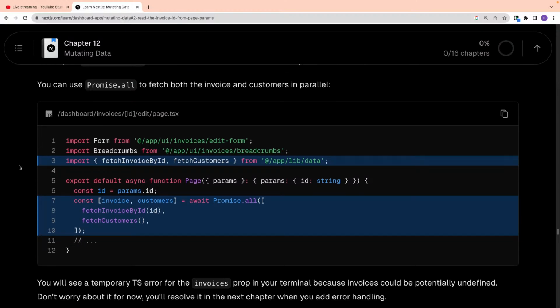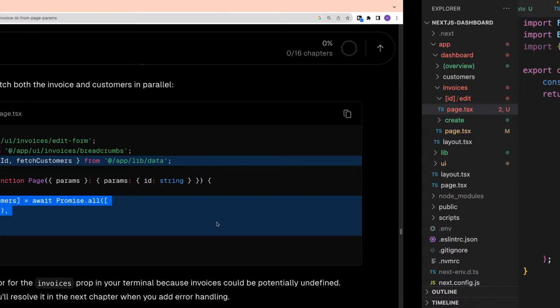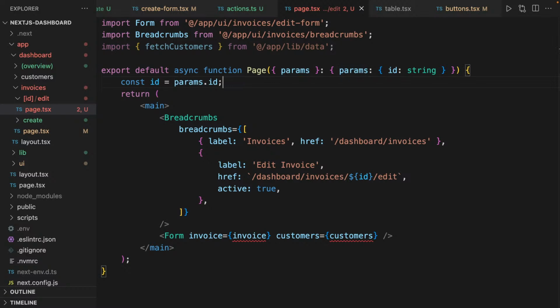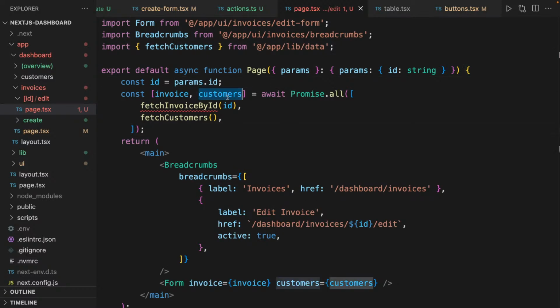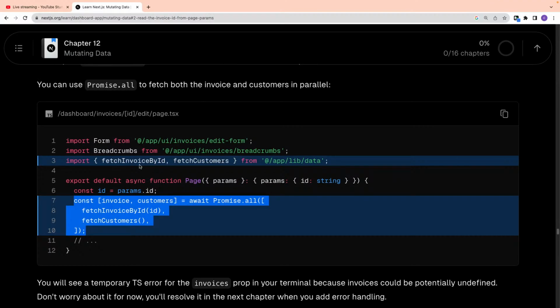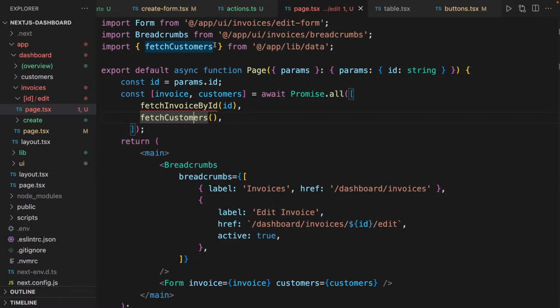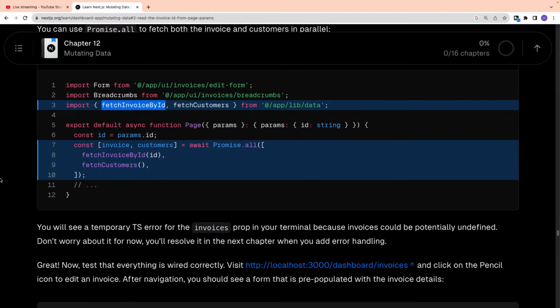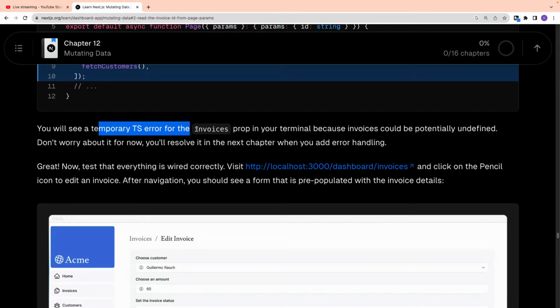You can use Promise.all to fetch both the invoice and customers in parallel. So fetchInvoiceById and fetchCustomers inside this dynamic route. We have not imported this function, so we will import it. Now there is no error in our page. You may see a temporary error that the invoice could be potentially undefined, and don't worry about it.